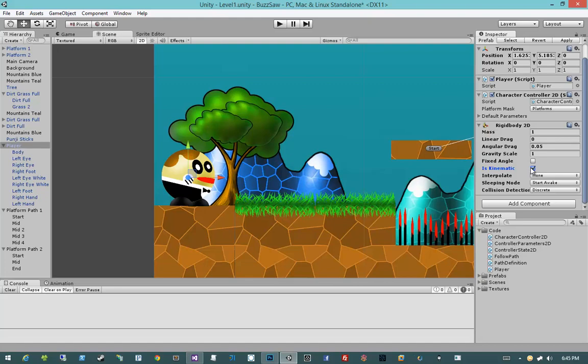So we want to make sure that any body that we add to the world we set is kinematic to true. And that will make it so we can position our player however we want to without having to worry about Unity's physics engine. So we're basically bypassing the physics engine entirely. But we're not done yet.